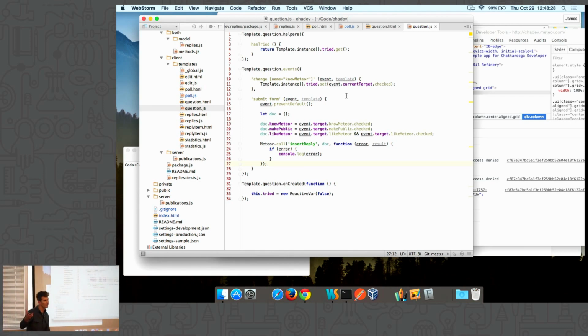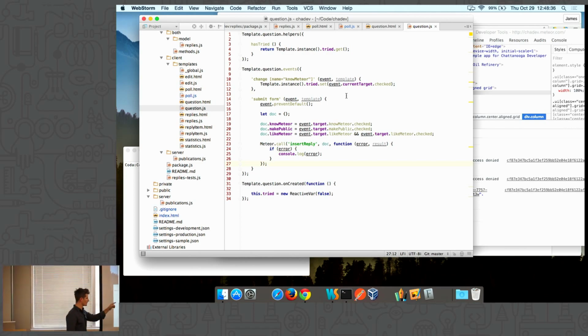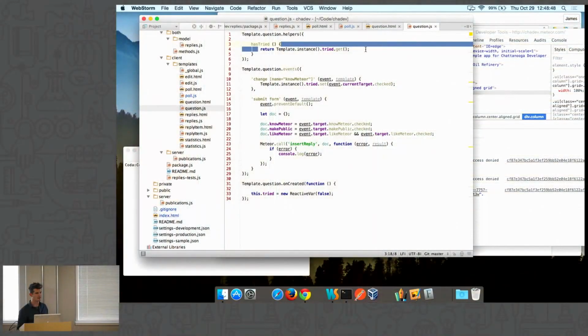So Session is a reactive variable that's available throughout the app. But this reactive variable, tried, is only available within this template instance. So there are ways that you can create the same functionality but isolate it to a particular instance. So this is just going to return the value of whatever that's set at. And here's how I'm going to set it.